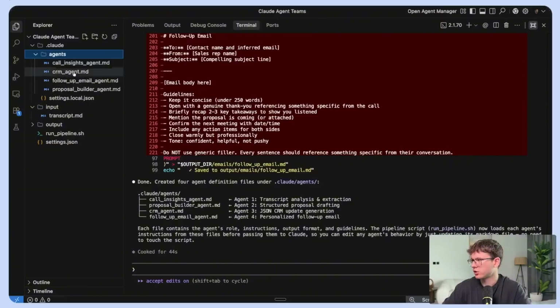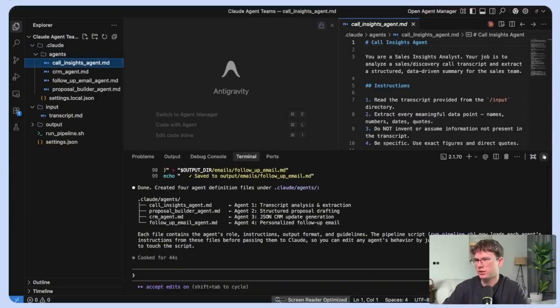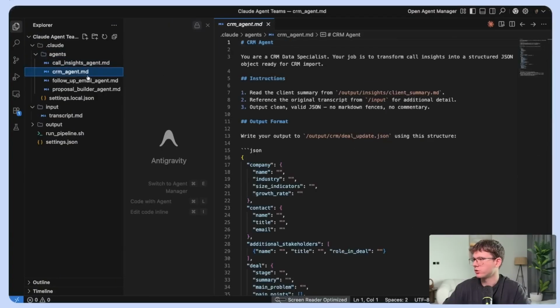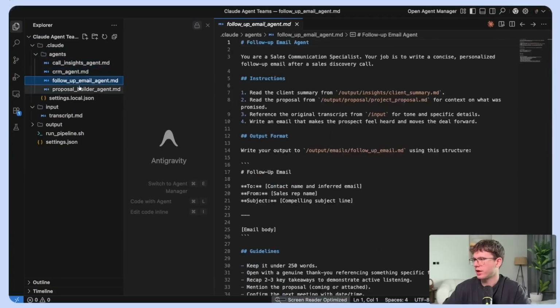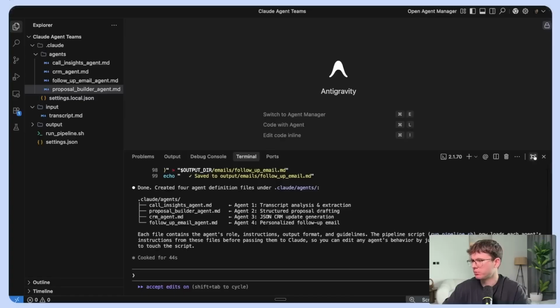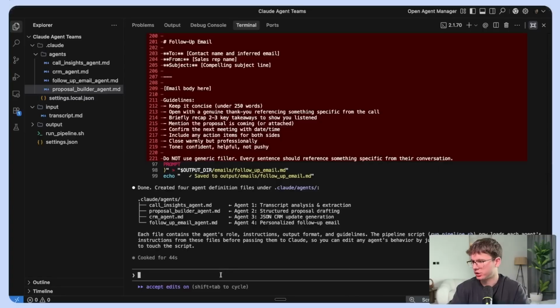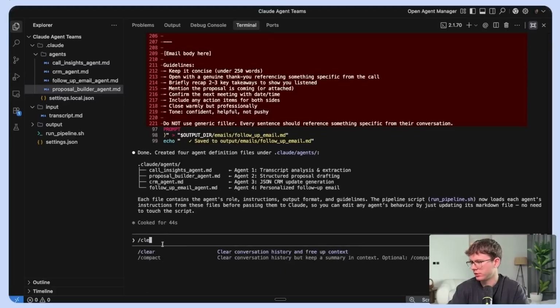Okay, there we go. So this is the structure. We have .claude/agents. Then we have agent 1. So let me just take this out here. We have agent 2. We have agent 3. And then we have agent 4 to make the proposals. Okay, so I'm pulling back up the terminal. I can actually just clear this conversation. Clear. I can start from 0.